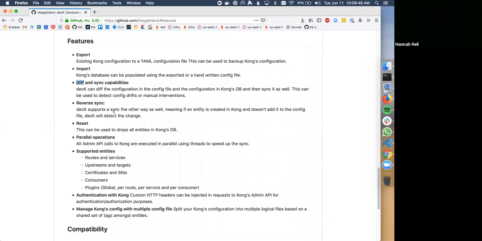There are some recent features that have been released in decK in the last month or so, where we allow you to declaratively configure Kong for different teams. So if you're working in an enterprise environment and you have a different set of teams, each team would like to manage their own Kong configuration, and decK allows you to do that.